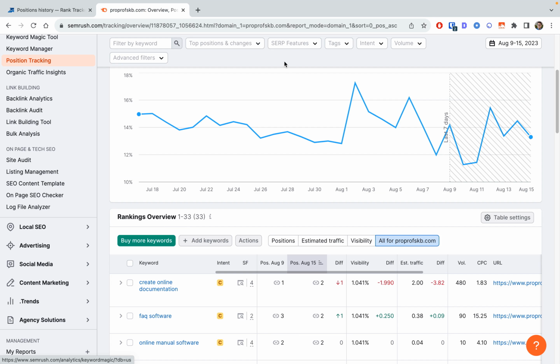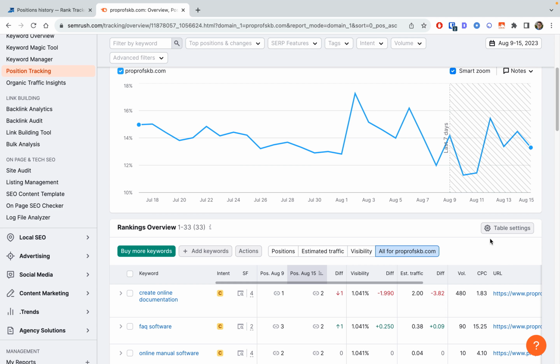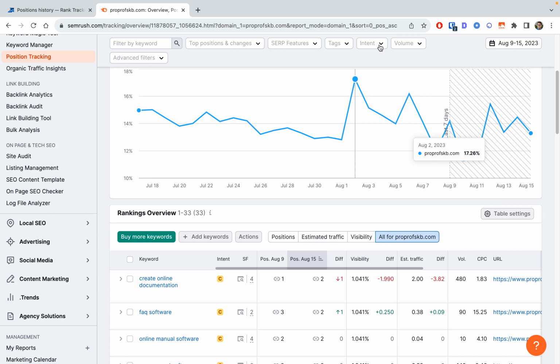And now let's move on to the position tracking in SEMrush, right? So you can basically add in your keywords, and then it gives you this, probably more modern than Serpstat, this history, and you can filter your keywords based on intent, tags, features, volume, all of these additional features.